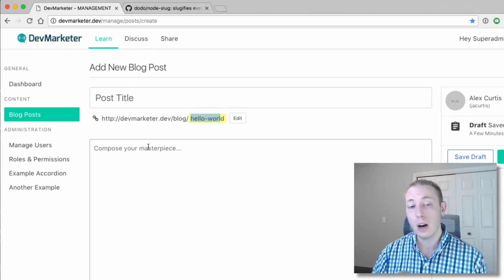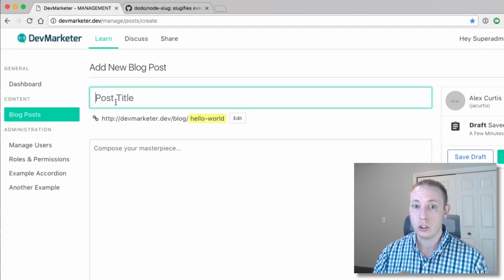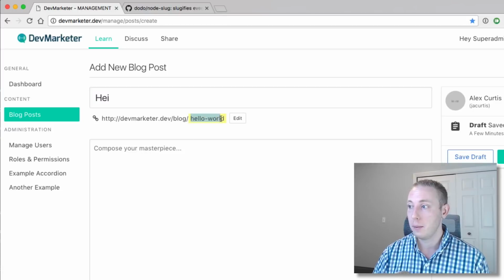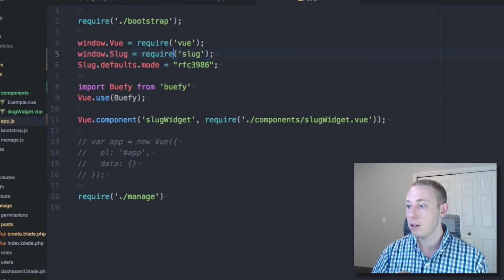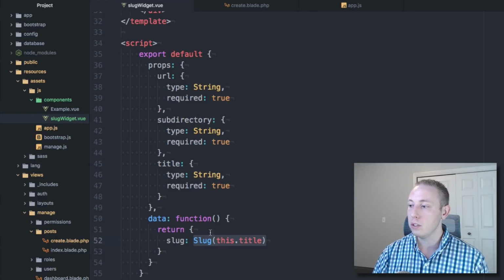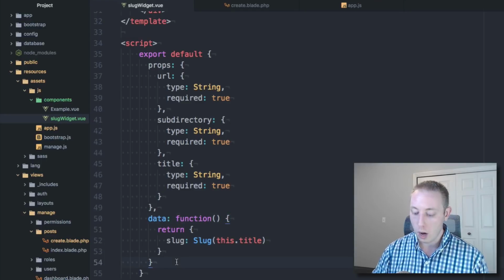Perfect, so that's good. So now the next step is let's make it so that as the title changes here, it automatically updates this slug as the title changes. So by default, we will set the slug value equal to title. But then every time title changes, let's update the slug value to be the new slugified version of title. Okay, so to do that, we'll just use watchers.